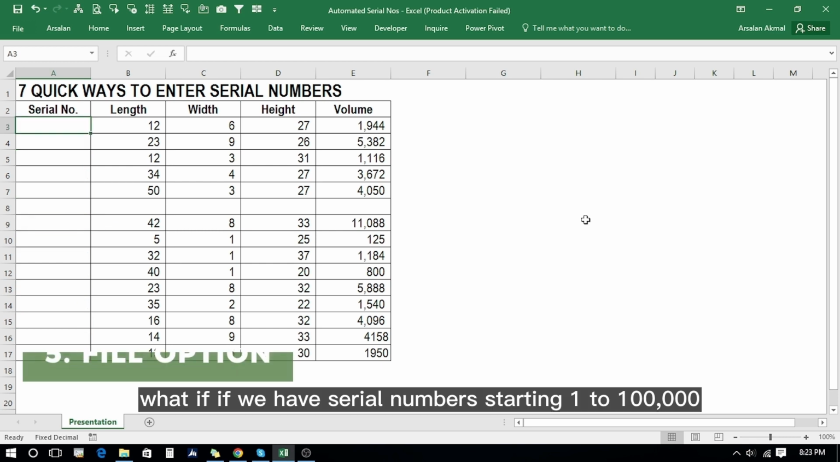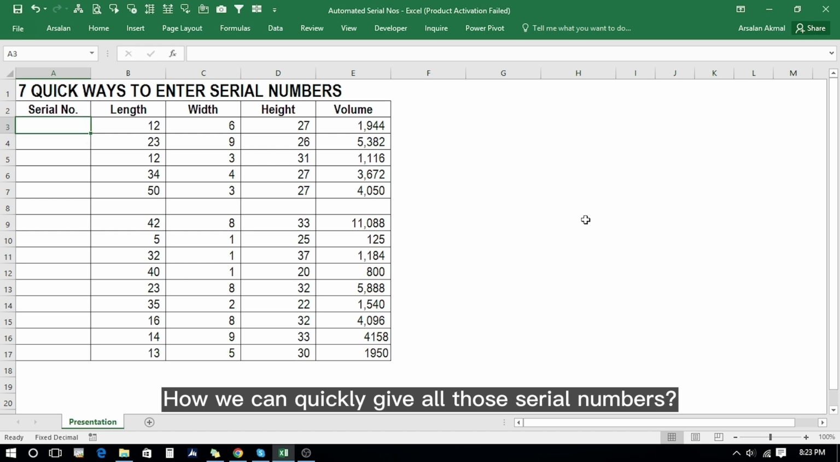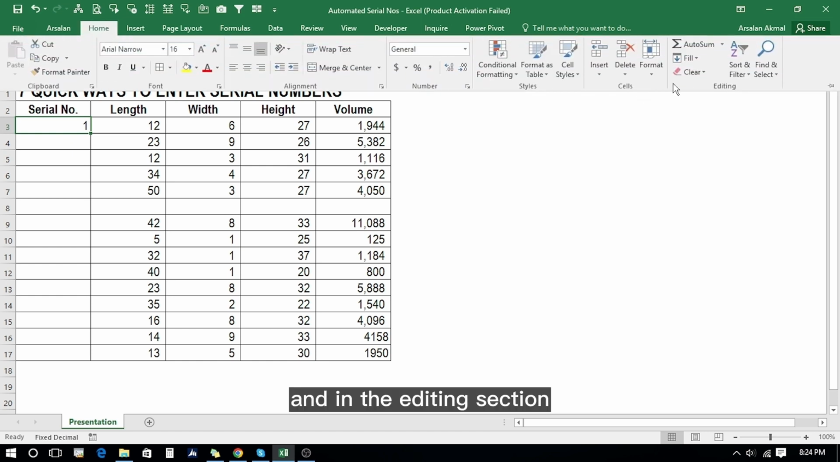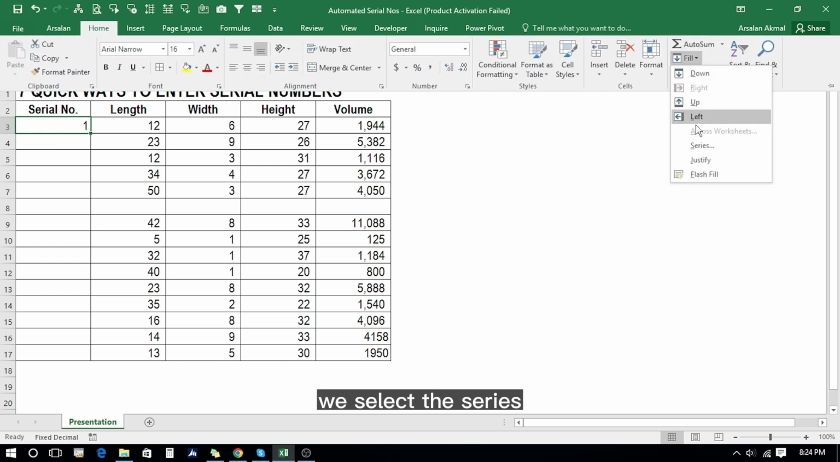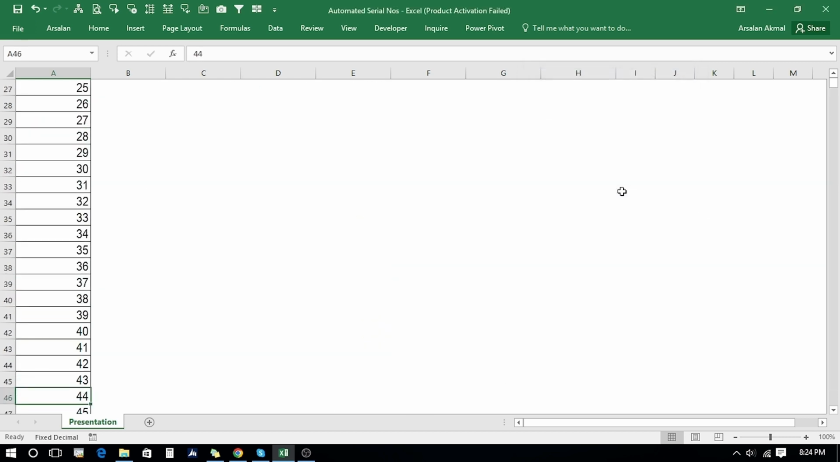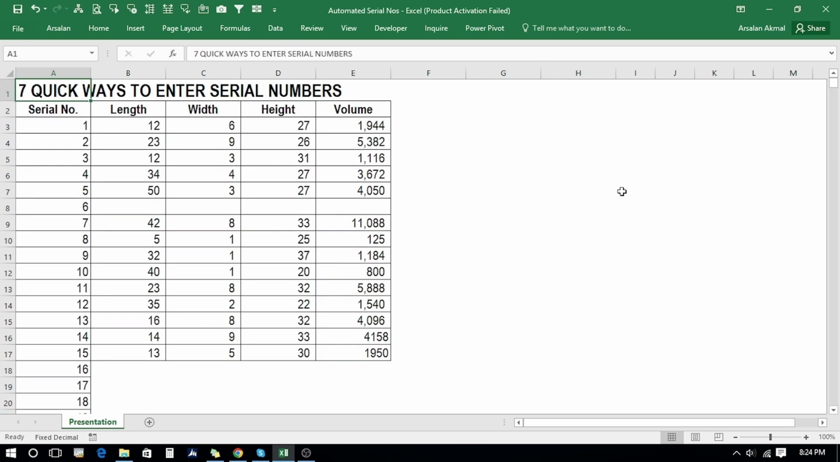What if we have serial numbers starting from 1 to 100,000? How can we quickly give all those serial numbers? We will type 1 over here. We go in the Home tab, and in the Editing section we have the Fill option. We select Series. We want the series in column. The type is going to be linear, and we will type, for instance, 100,000. We press OK, and here we see that we have the row numbers up to 100,000. This is how you can quickly generate the serial number by going in the Fill option in the Home tab under the Editing section.